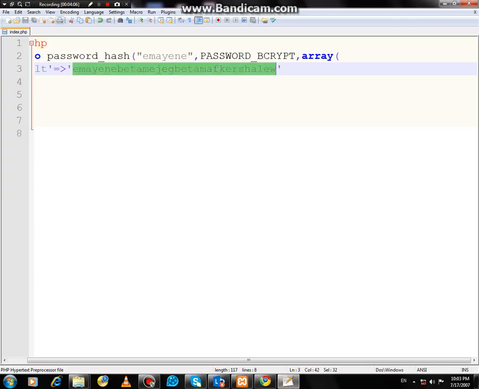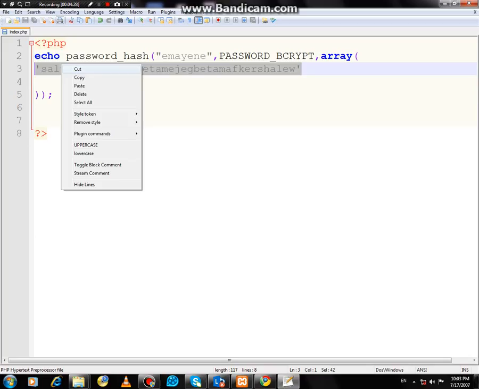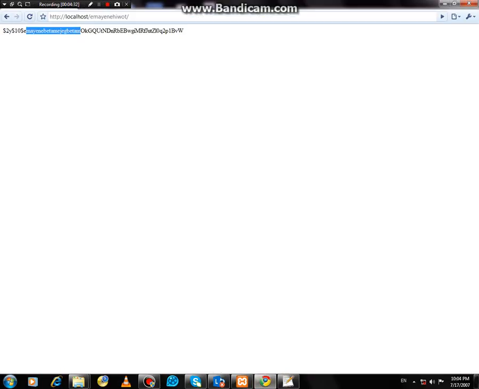But using your own salt is quite risky, because most of the time this password hash function will do most of the work for you to make your password stronger. So whenever you are setting a salt, just be careful to make your salt strong. If you are not sure whether your salt is strong or not, just use the default, or cut this part.